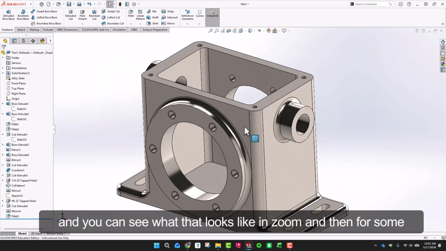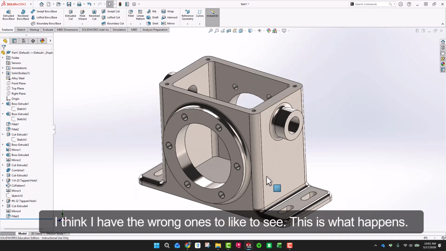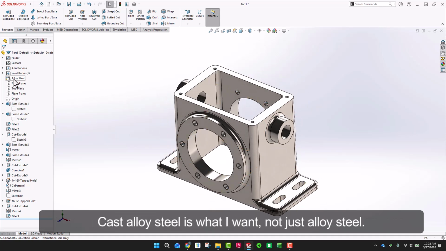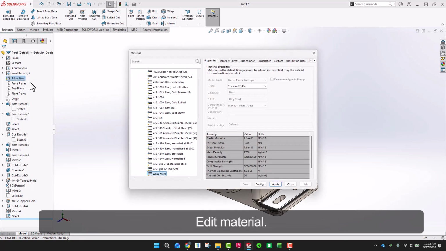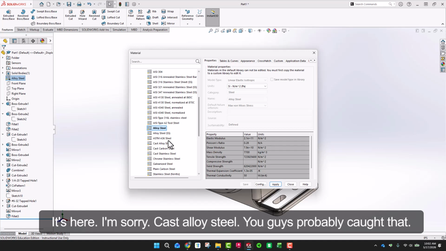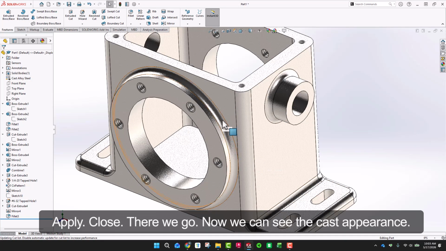You can zoom in, and for some reason, I think I have the wrong one selected. See, this is what happens. Cast alloy steel is what I want, not just alloy steel. Edit material. It's here. I'm sorry. Cast alloy steel. You guys probably caught that. Apply, close. There we go. Now we can see the cast appearance.